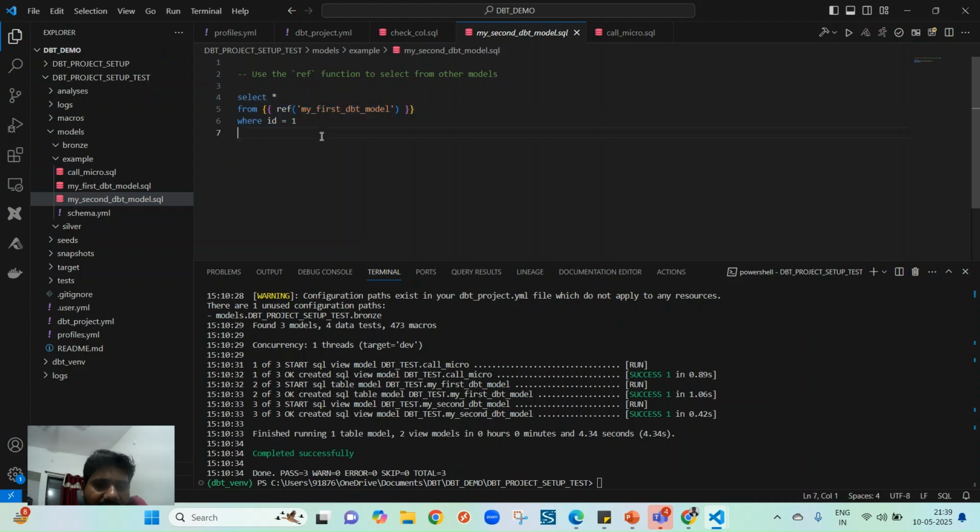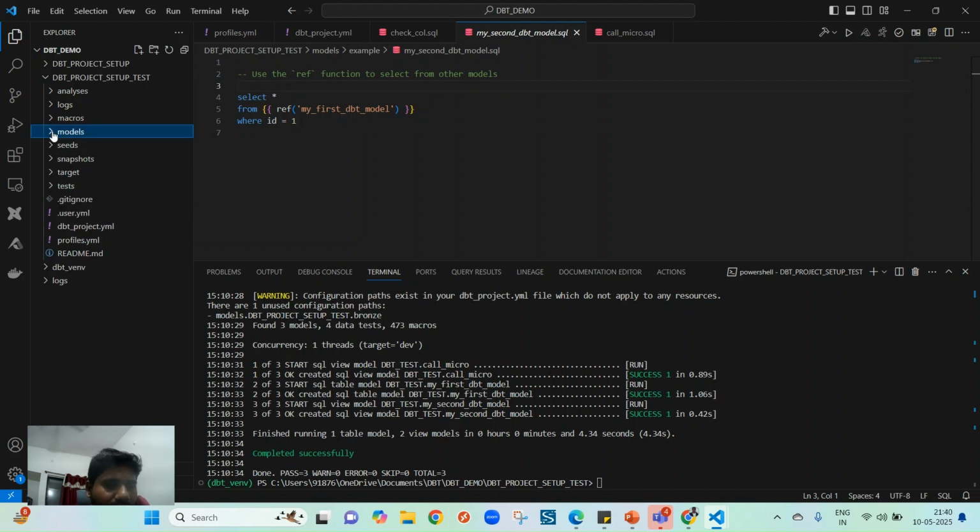Based on the end select statement, dbt will create either a view or a table in the target database, the database which we are specifying here. How does dbt know whether, for this file, my second dbt model, I need to create only a table or a view? That we can discuss in a later part. Okay, so we are good till this model.